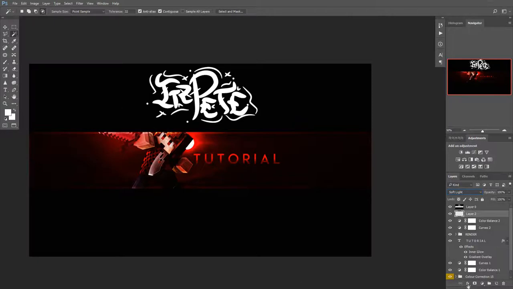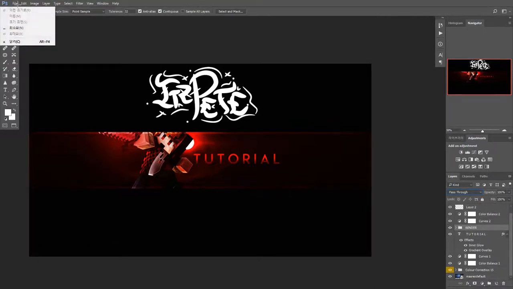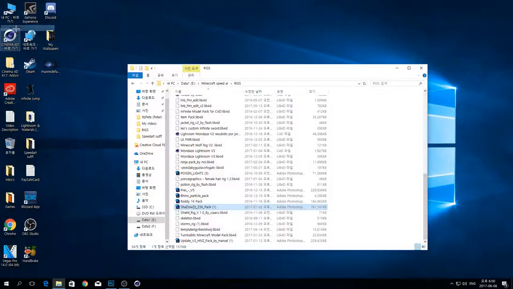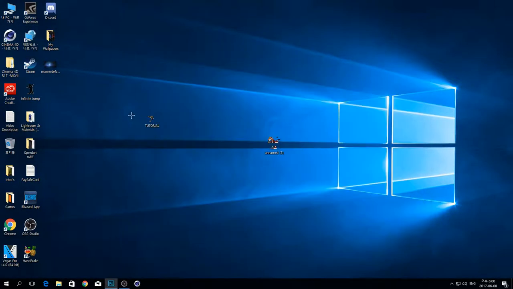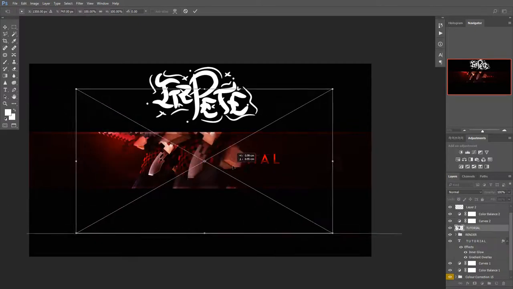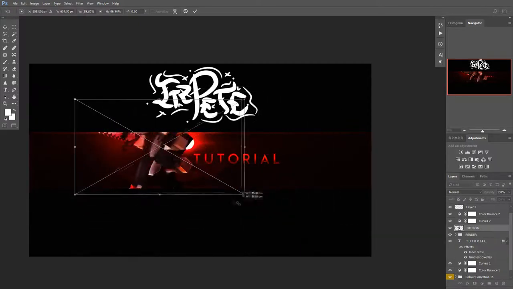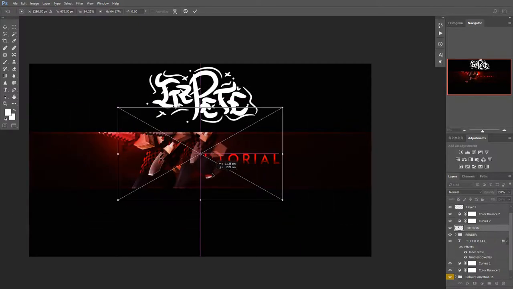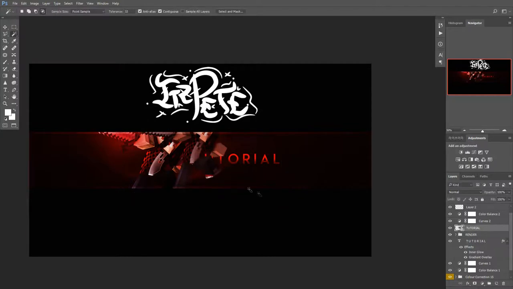So now what you do at this stage is go out to your desktop. And I really do not know how to get out of this. Oh, whoops. Yeah, just get out like that. And now get your image again and put it back in Photoshop. Make it a bit small like that and put it like this, and make sure it's under the text as well.